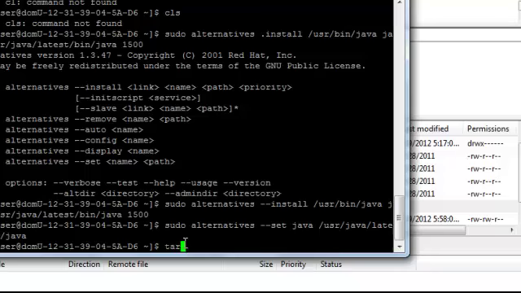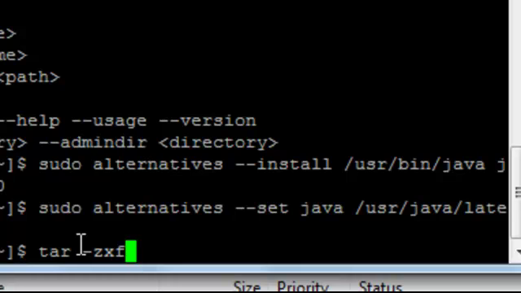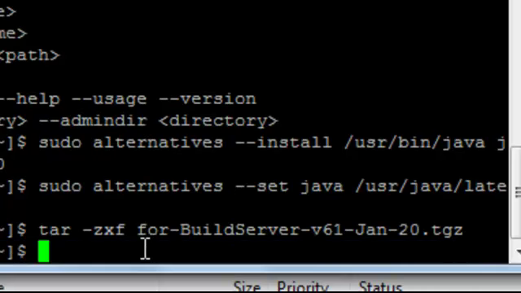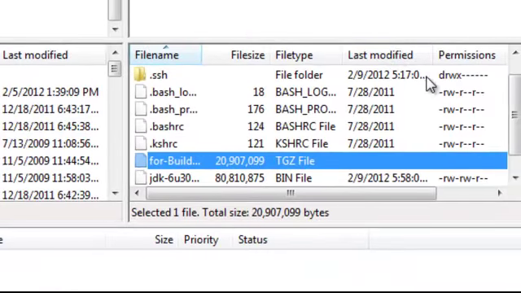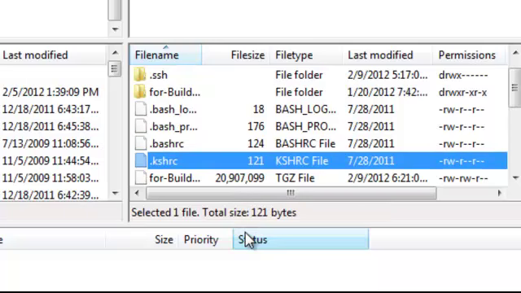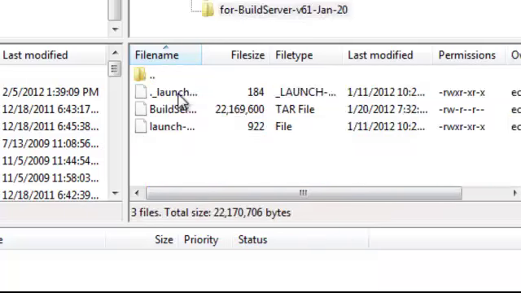And we're basically going to unzip that. And that's going to be tar zxf, and then the name of the target file. And if we refresh this window, we're going to see where we just unpacked that directory. So now we have a new directory called BuildServer.